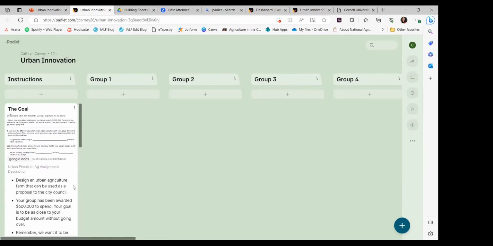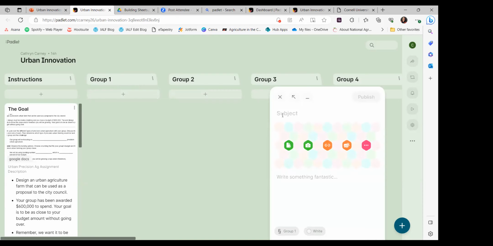Then in your groups, after we break you out, in order to add to Padlet, your group will have a number, and we're going to put you into 12 different groups, but you'll just hit add. And then you just type in the subject. You could just put your group's name, or maybe our urban plan.